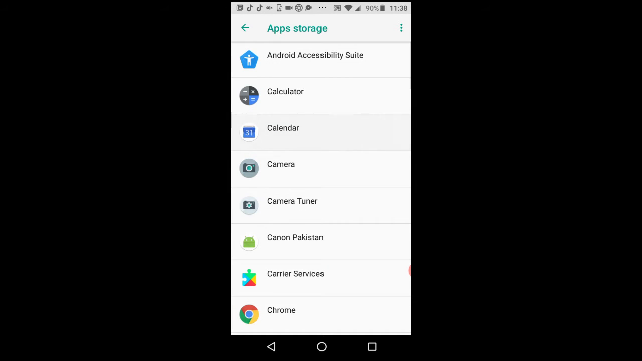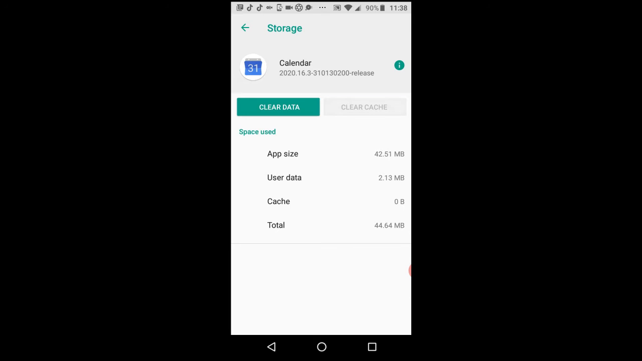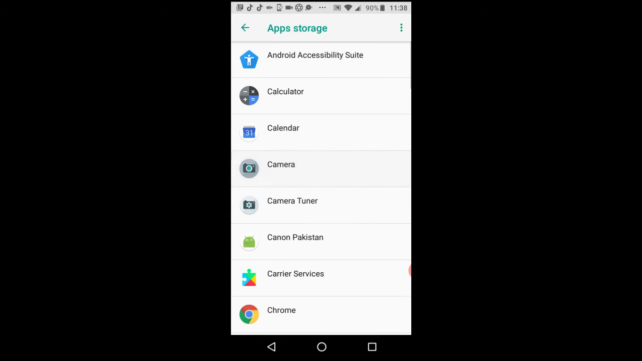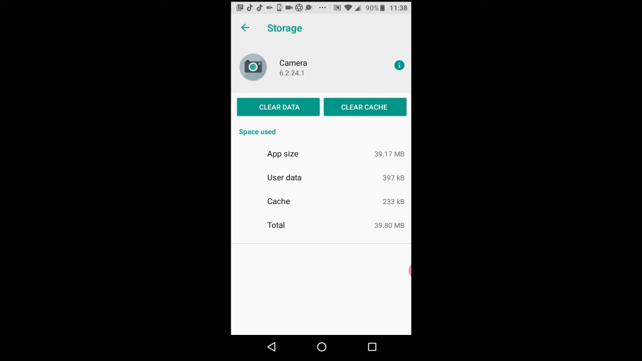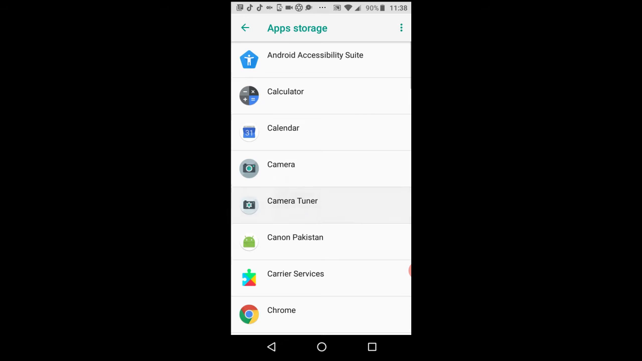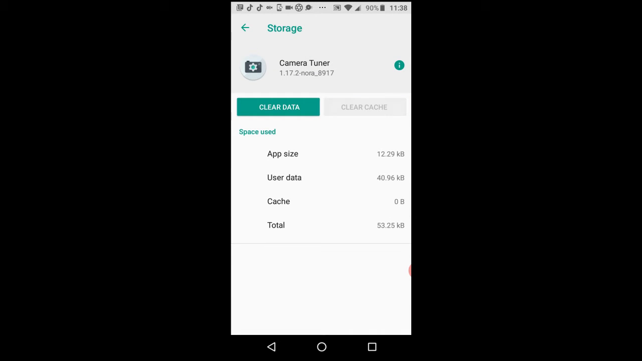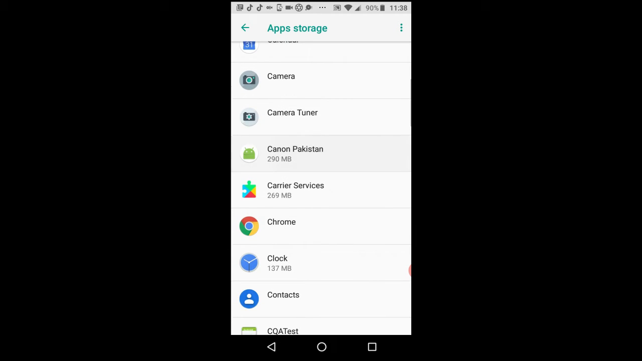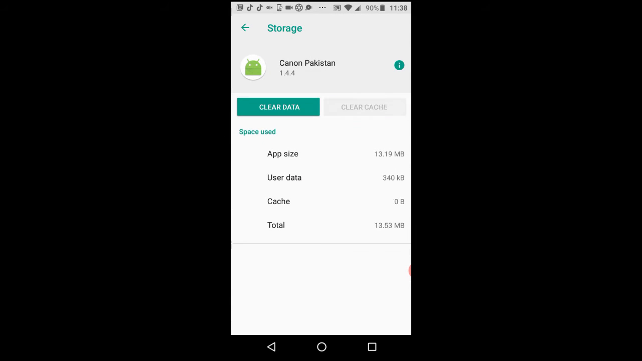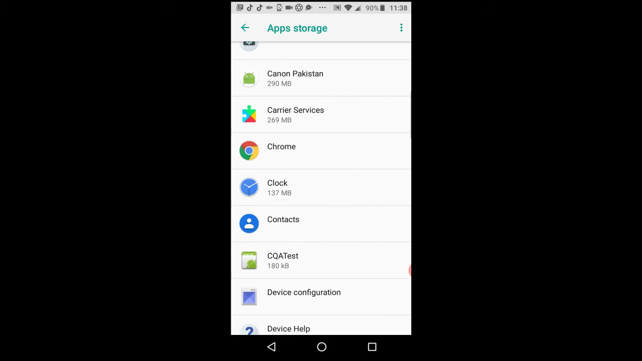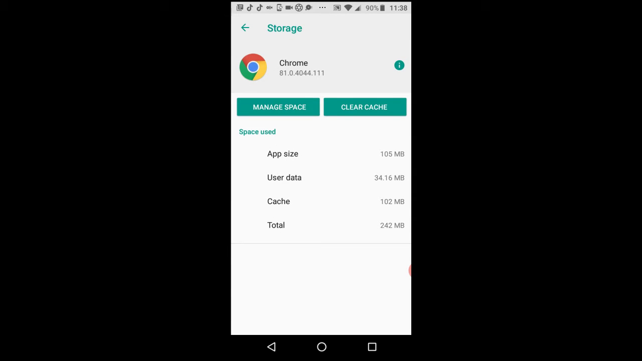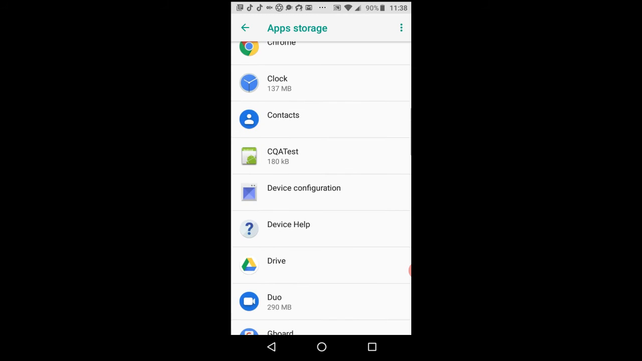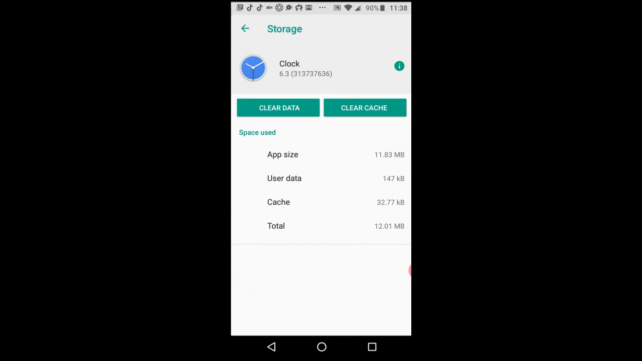Repeat the process with different apps. Click clear cache, and then clear cache. You have to do this with all your applications available on your Android phone, especially those applications which are consuming larger MBs. But to be on the safe side, I am doing this process with all applications on my Android phone.